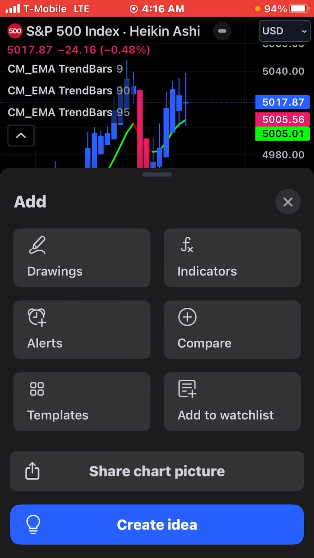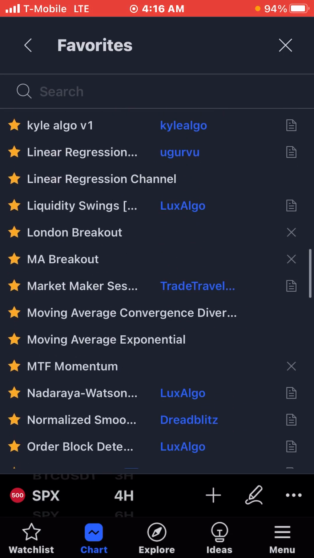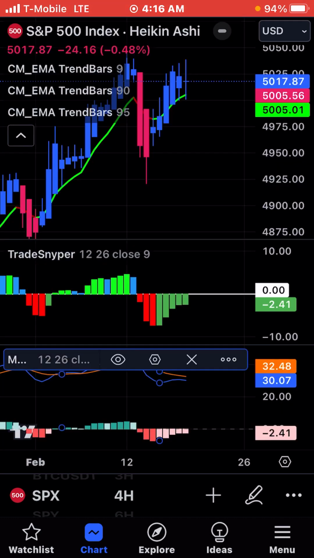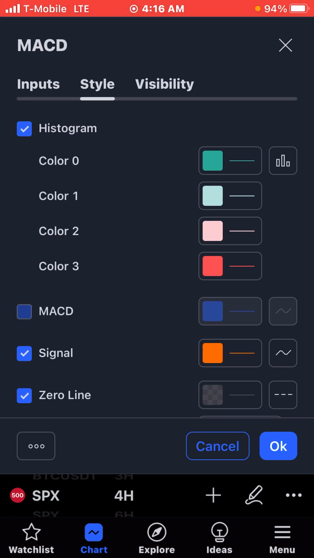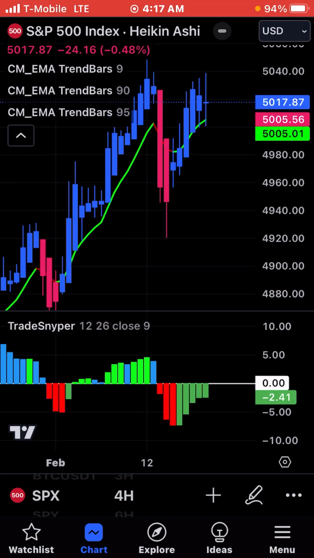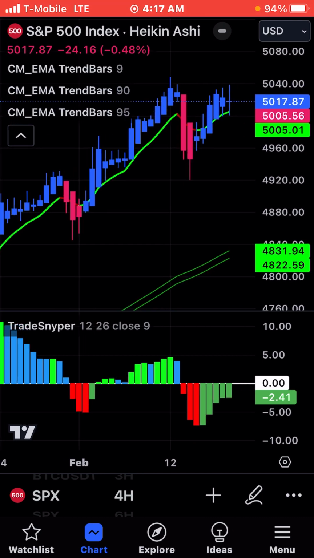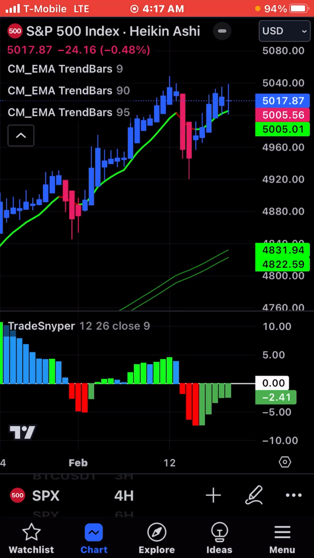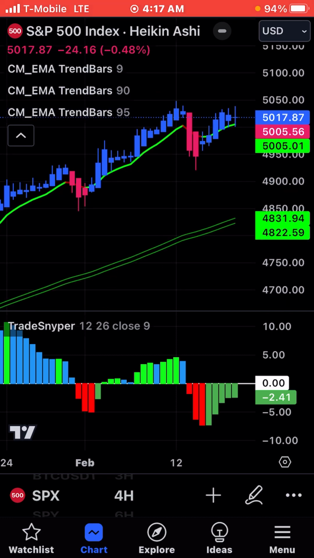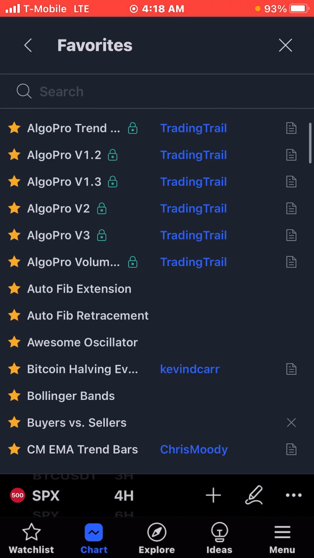So if you don't want Trade Sniper, just go to your MACD. Right here, and basically you would just change some settings. You would go here and remove the signal. I keep the zero line, but you want to keep the histogram, and you basically would change the colors accordingly. I don't want to waste time on that, but basically I base it off of the 4-hour chart. And what I basically do is I put my 9, 90, and 95. I'll load up here with the CM.